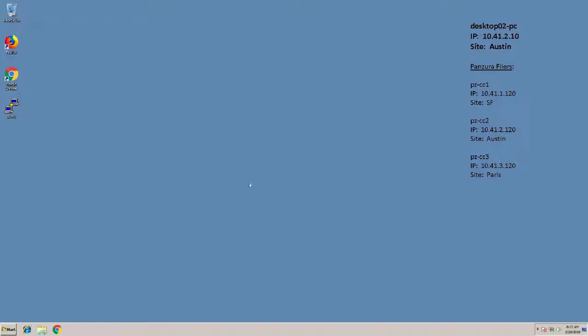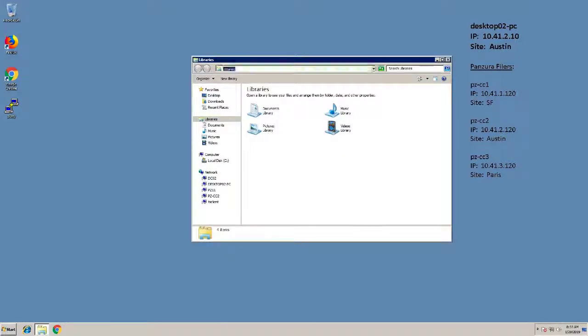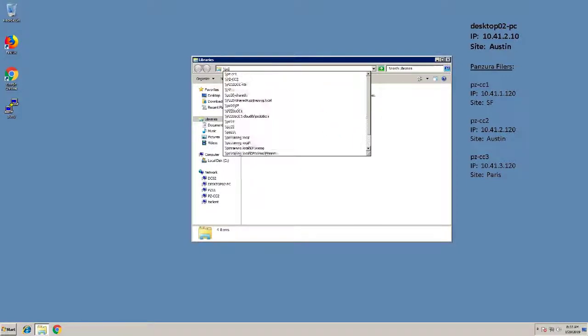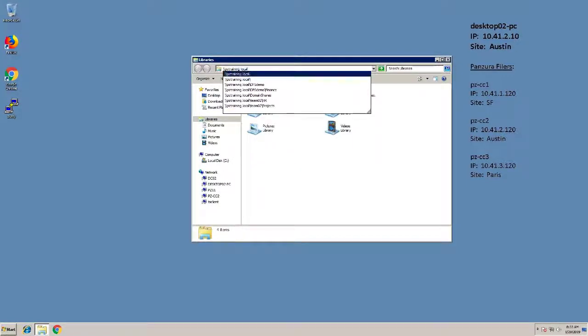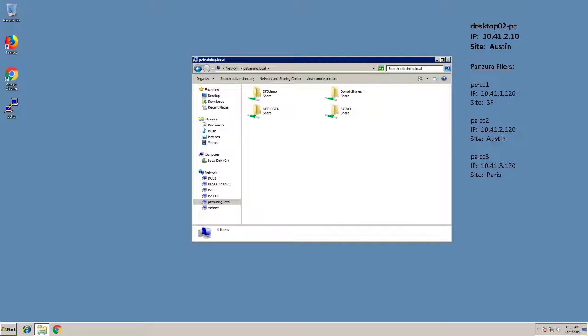We still got the Panzura filers here. And as we remember, this Austin site has a Panzura filer. So everything we've configured with our best practice of exclude targets outside the local site, everything with the best practice, we should be able to get to. Let's see if that works. Okay, so I'm going to go here, pztraining.local. We have our namespaces.